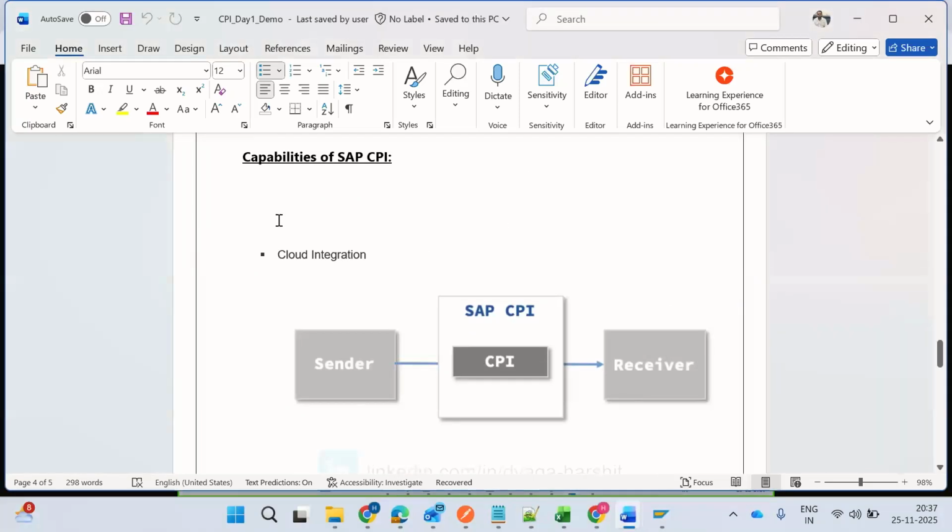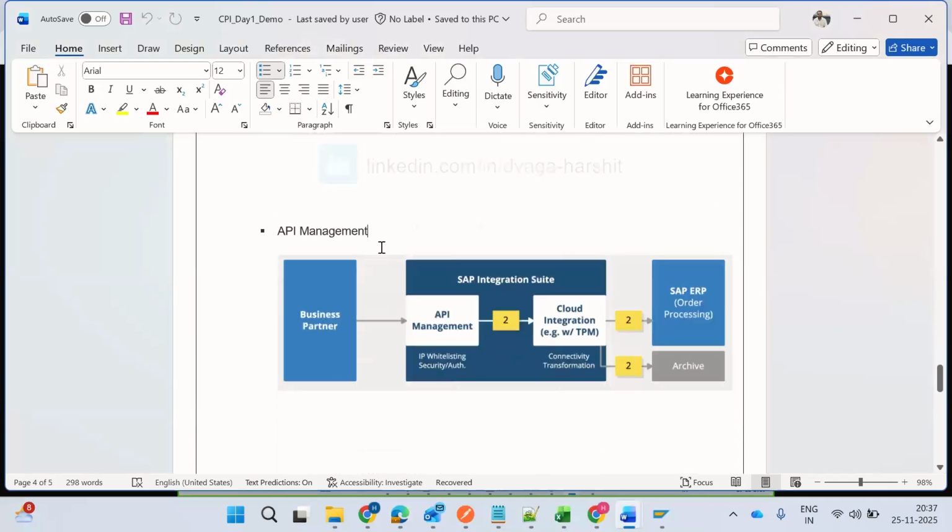So these are all the capabilities which we have seen till API management. API management is just like an additional layer of security between the sender system and CPI. You can keep this API management at the target side as well if you want to have any security. It can be applied both at the sender side and before sending to the target system.